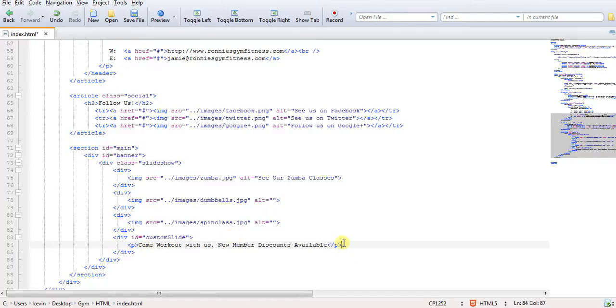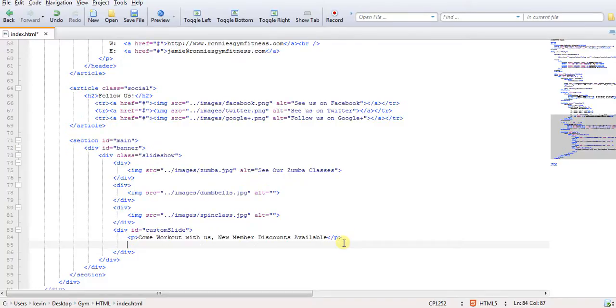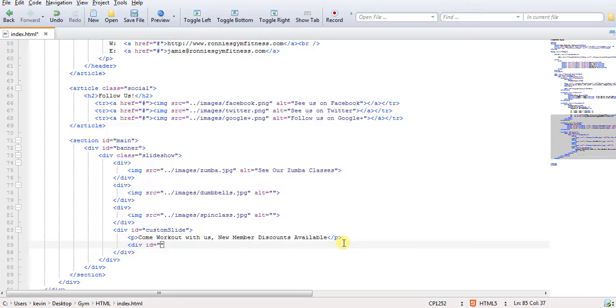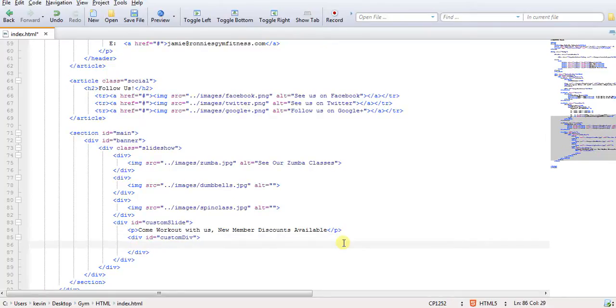And then you could put some more custom attributes in here. I could put down, for example, div ID equals custom div, and I could place inside here another paragraph: Tour our gym today. And then I'll show you exactly how we do this whenever we get into the CSS and JavaScript portion. But anyways, I'm going to leave it as that.